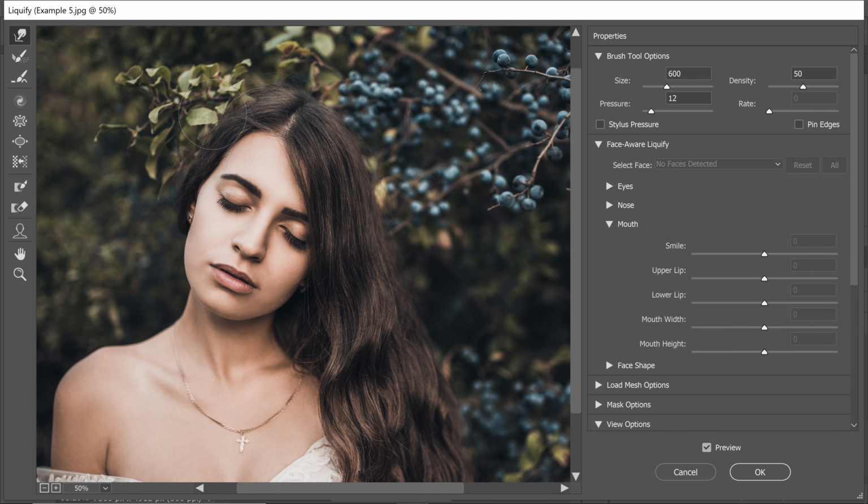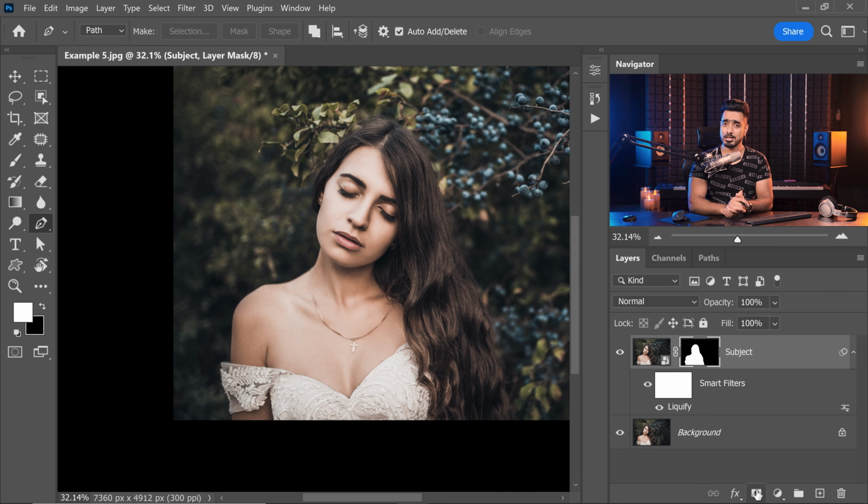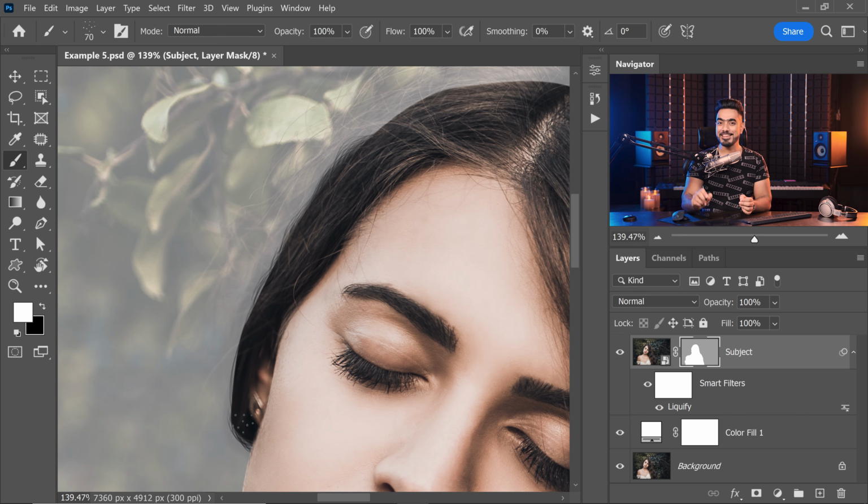To have more headroom, you expand the hair a little bit using Liquify, and then with the pen tool, make a selection, stay a little inside. Now create a mask out of it. Once you have a mask, with the help of the hair brushes, paint back in those edges.